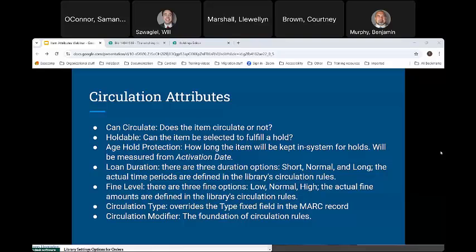So the first thing is, of course, can it circulate at all? So this is an important flag, because if you have a circulation policy that this item would fall under most of the time, but this flag is not set to yes, then that's going to override that circulation policy. Meaning that if I have a regular adult fiction book that in all other ways should circulate as an adult fiction book, but somebody brings it up to the desk to check it out, and this flag is set to no, that checkout is actually not going to go through. So it's really important to make sure that this is set correctly.